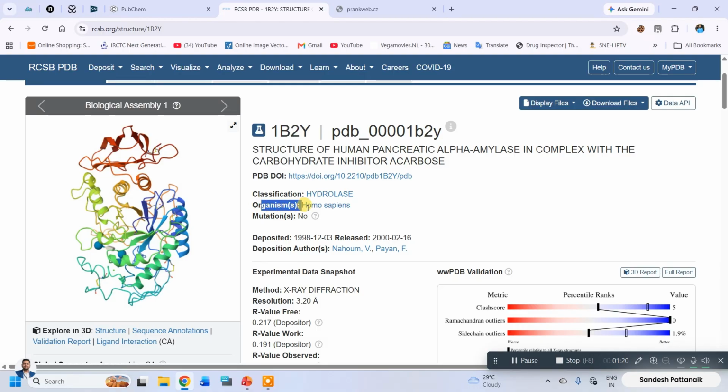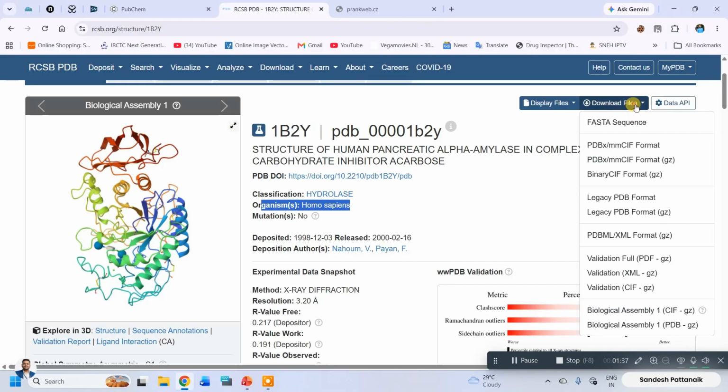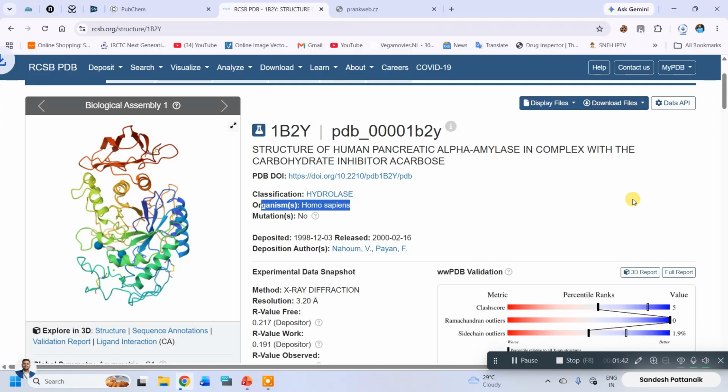So there are key things you have to note over here. The organism: this is the Homo sapiens organism. The enzyme, the protein, is derived from Homo sapiens. So I am targeting the human protein, so I am taking Homo sapiens. Here we have to download the legacy PDB format file, and it downloaded. Then it opens in Discovery Studio.